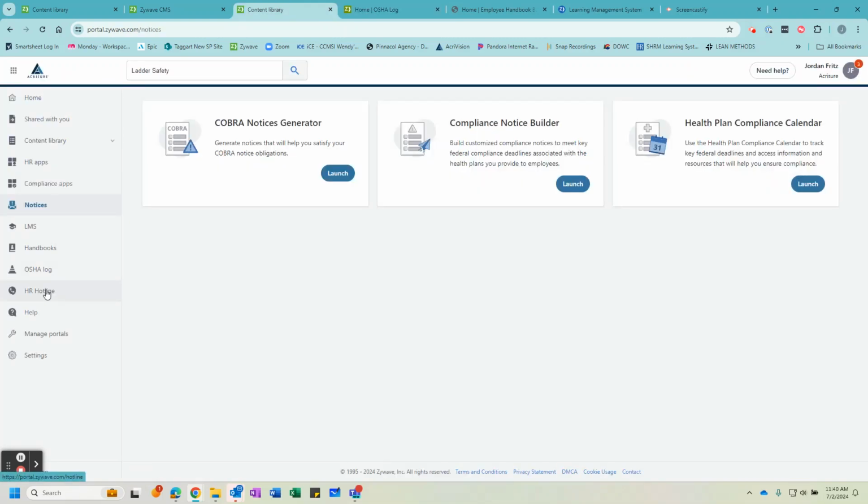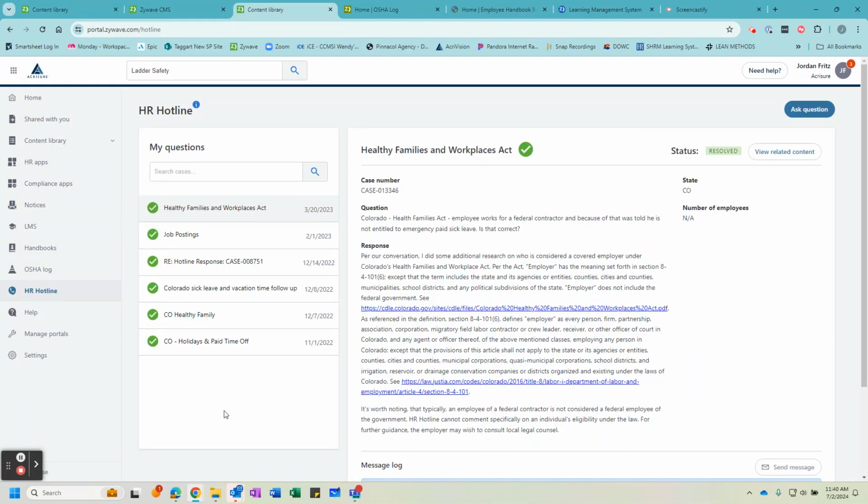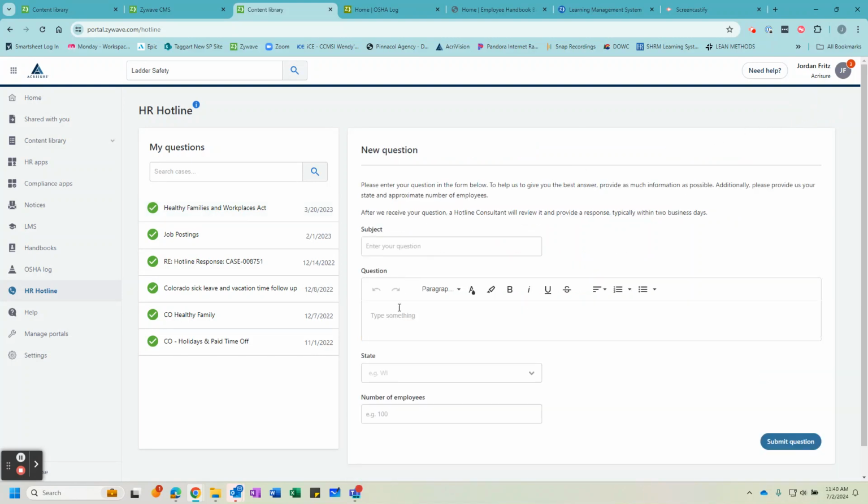The next tool is the HR Hotline. You have unlimited access to the HR Hotline. You can ask HR professionals questions about situations occurring with employees, how to handle things, questions about laws, etc. You can select Ask a Question in this upper right-hand corner, and it will open up an email form that you can send in. Fill in the information and hit Submit your question.